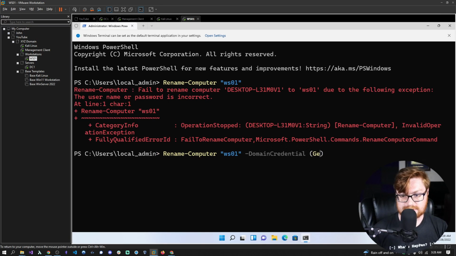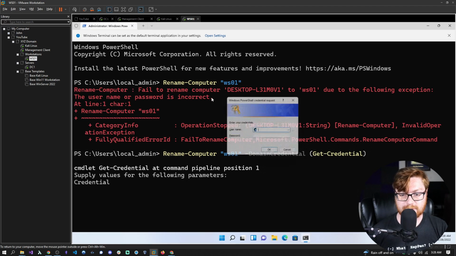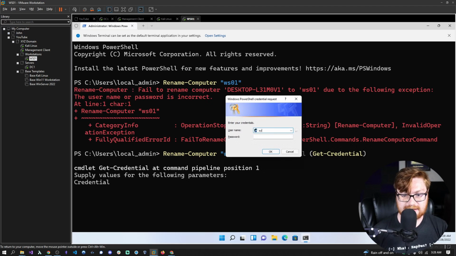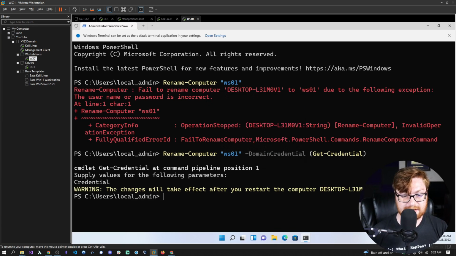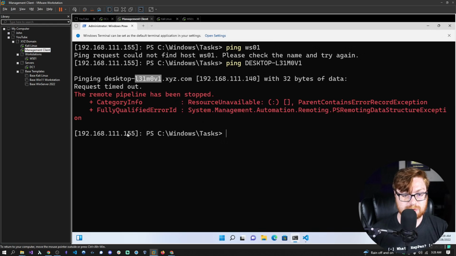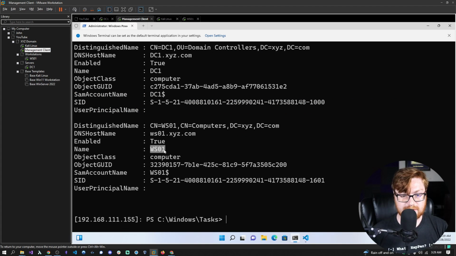And we could go ahead and retrieve credentials with another Get-Credential cmdlet and then specify, hey, we know the administrator password for the domain because we are managing this thing, and we can just slap that in. Now that will change the host name. And if I actually pivot back to the domain controller, if I run that Get-ADComputer, actually specify the filter this time, you'll see that what was once DESKTOP-L31M0V1 is now WS01.